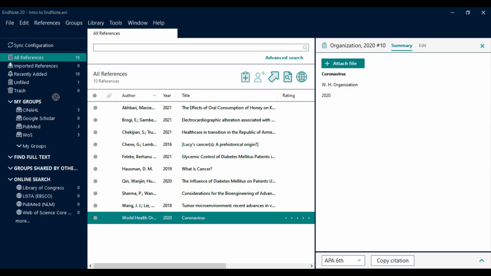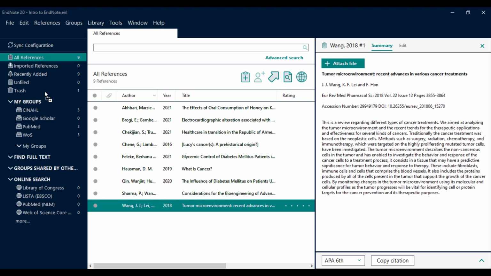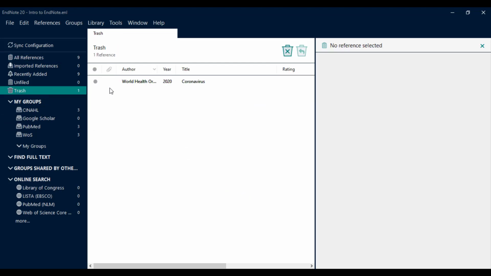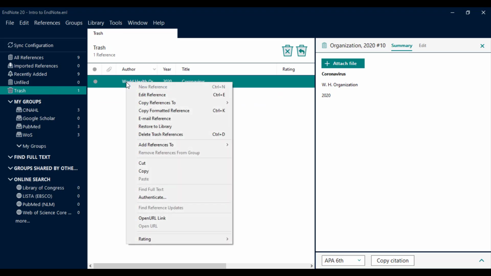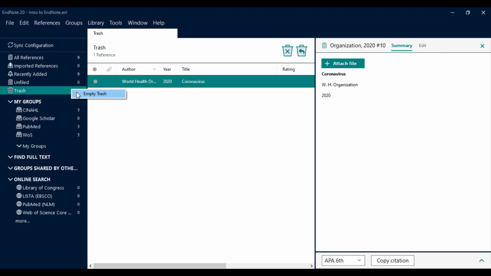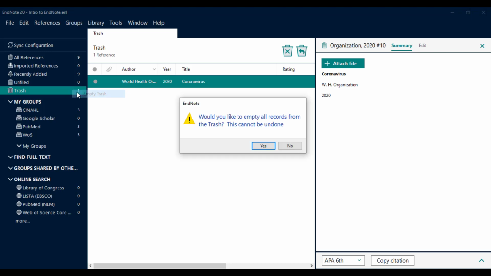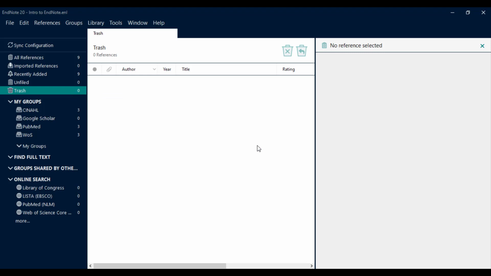If I wanted to delete an article from my all references, what I would do is drag that reference to the trash. And then from trash, if I wanted to permanently delete it, I would click here to empty the trash. And then hit yes. And now that reference was completely deleted from my EndNote library.